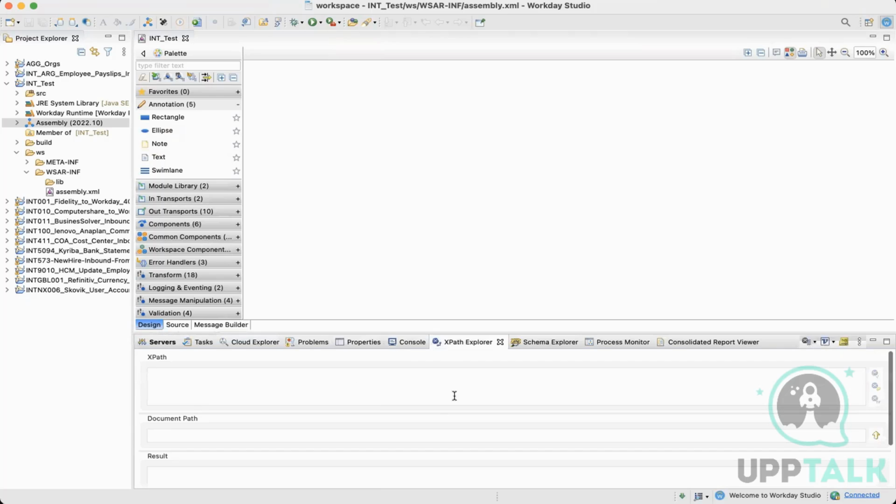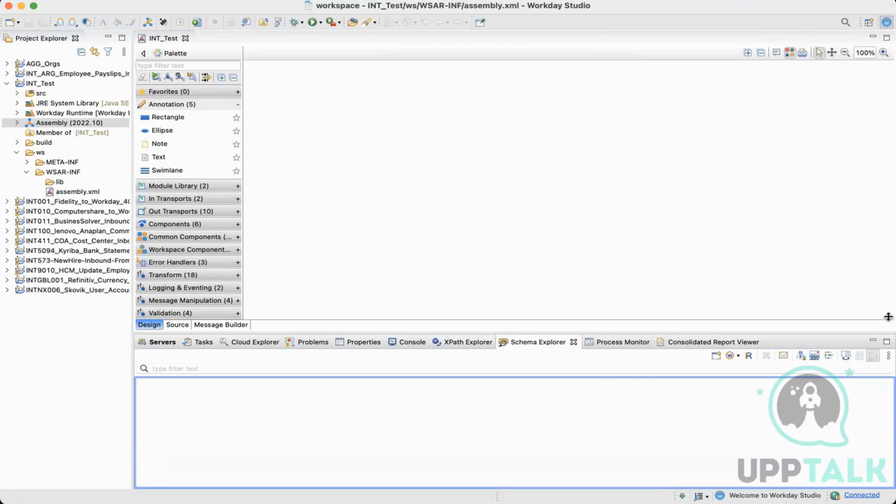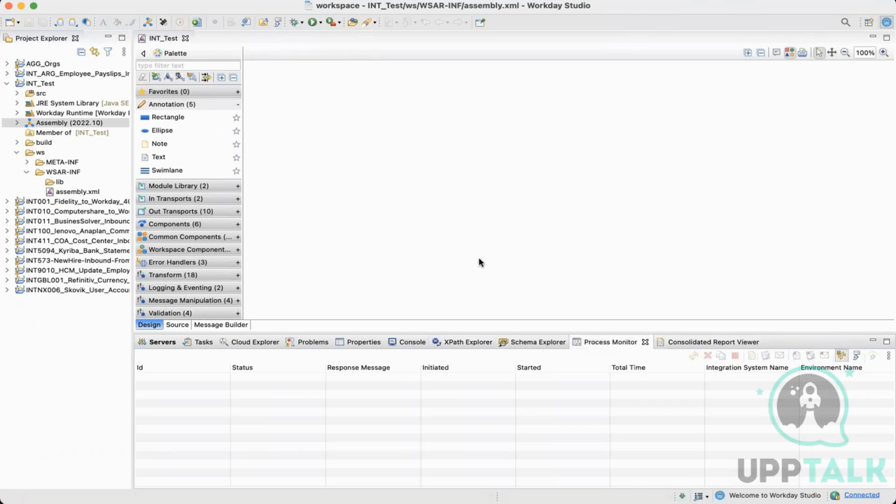XPath Explorer is more about once you have an XML file, it helps you in finding the XPath of a particular field. Schema Explorer is for the Workday Web Services. And Process Monitor and Consolidated Report Viewer is something you use when you run the integration from Studio. These two tabs help you in checking the status and the performance. That's what we covered yesterday. So it was a quick summary.